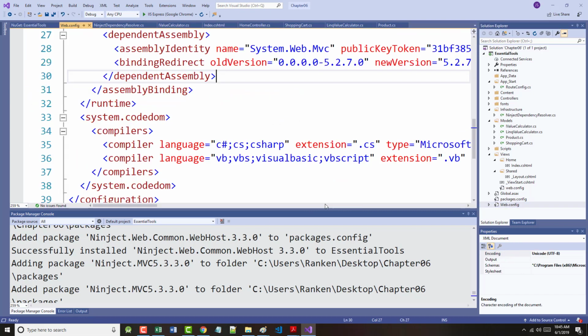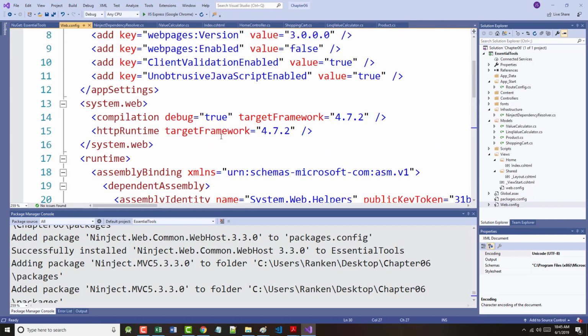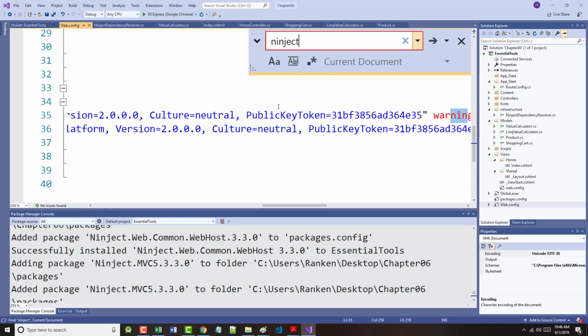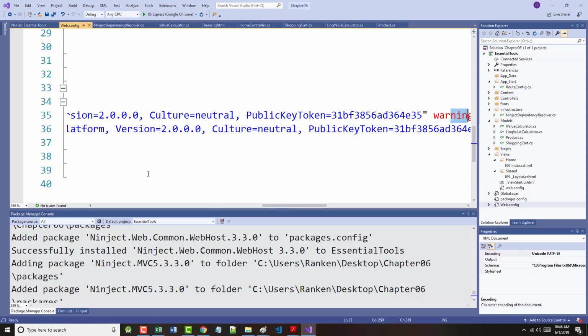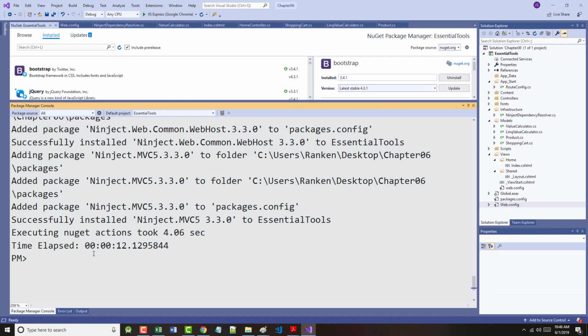See what it put into web.config. There's no Ninjects in there. I'm going to try one more time. This was my screw up. So let me come in there one more time. And I'm going to uninstall. I may get the same error I got before.